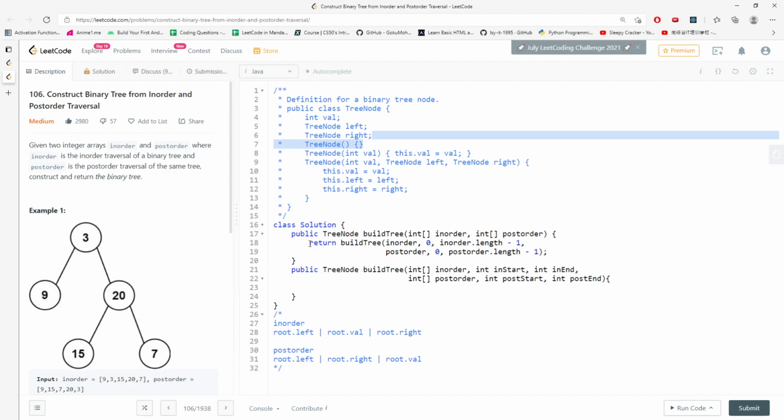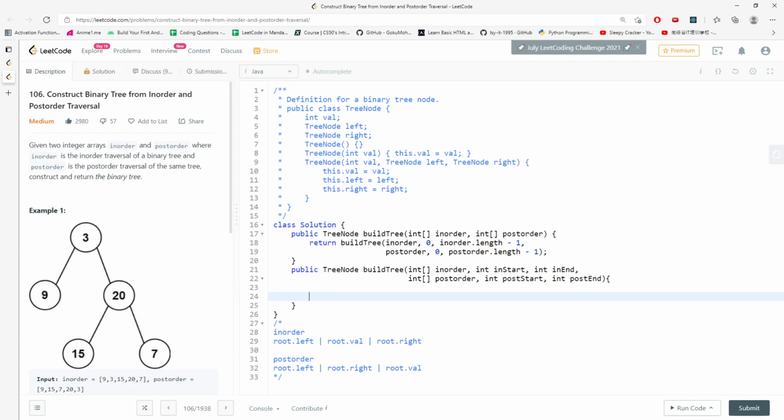Basically, you need a helper function, which takes the inorder array and the inorder index, starting and ending, and the postorder index and the postorder array. So this is how you do it. What I would do is I know my root value is the last one from the postorder, right? So I can say int rootVal is equal to postorder at the last index, right?